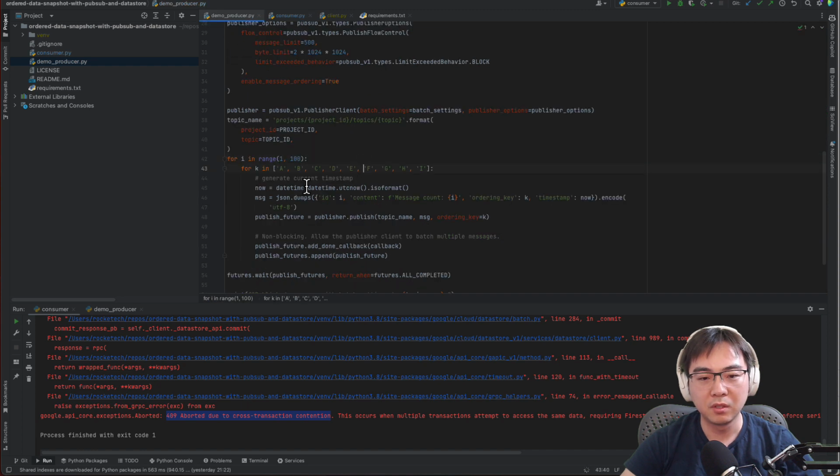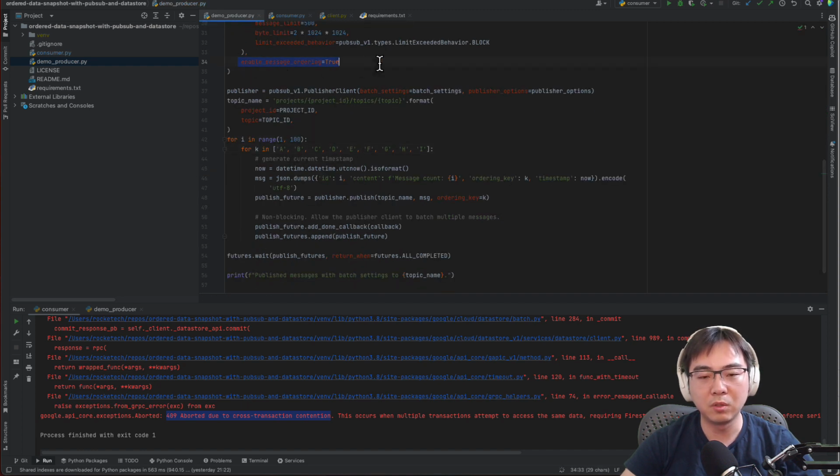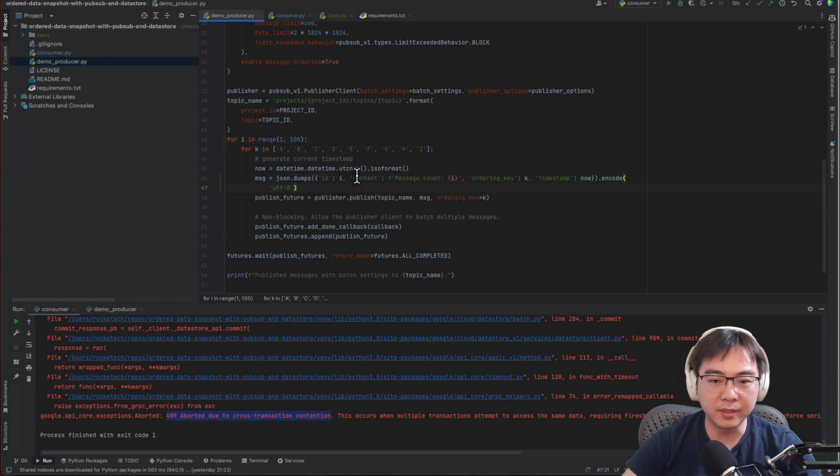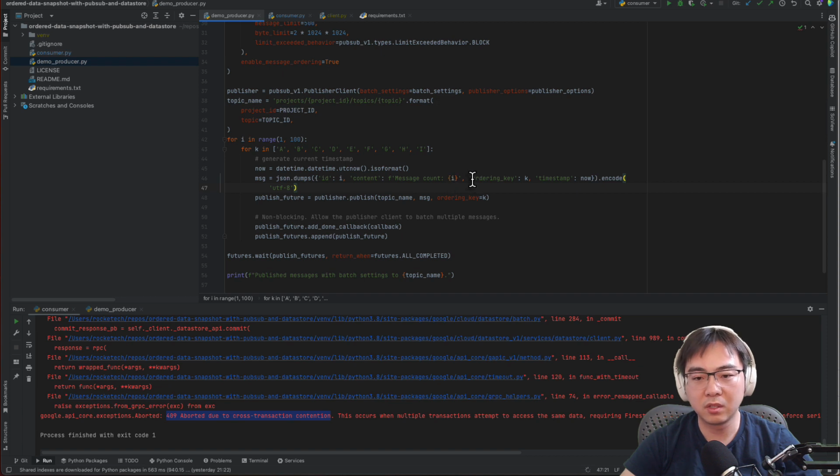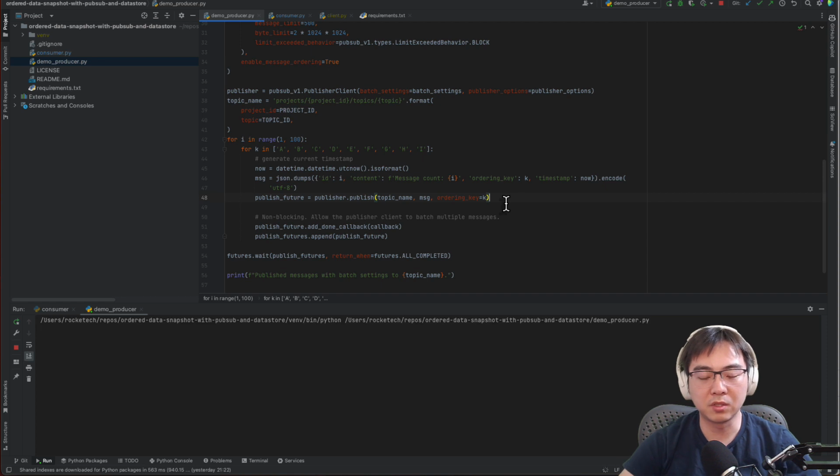So I have a producer here, which I showed earlier. You need to set enable message ordering to true here to be able to use the ordering key. And then all I did here is basically I have a message. I've got an ID, a message content, the ordering key, timestamp, and so on, right? So what this is saying is you've got 100 messages to send, and the key is, in this case, the ordering key. I want to partition by that. The ISO format here is generating a full timestamp. So let's try to produce some messages into the message queue.